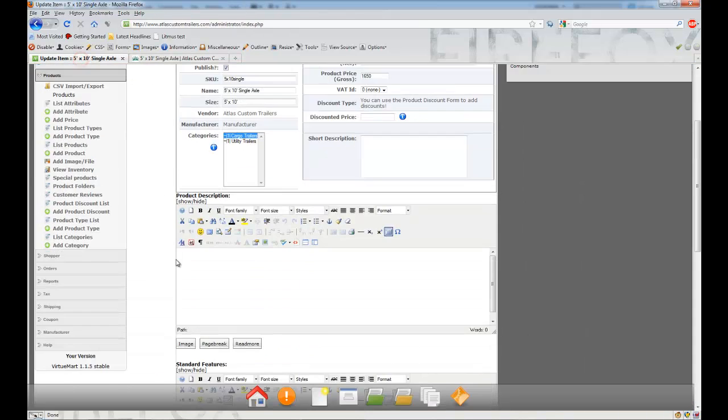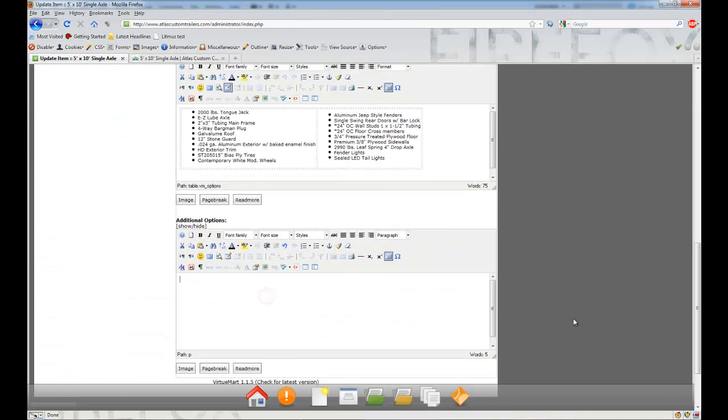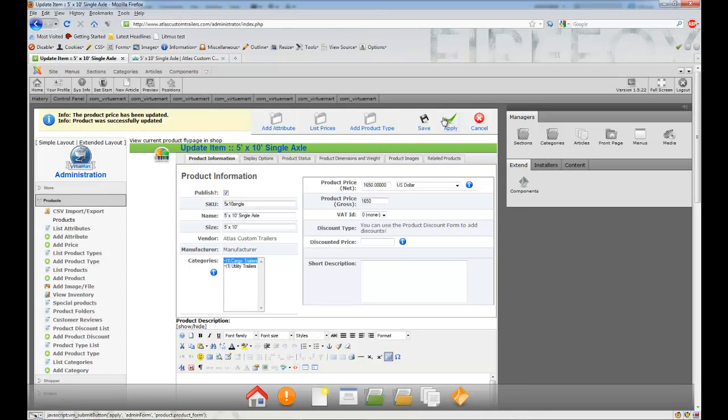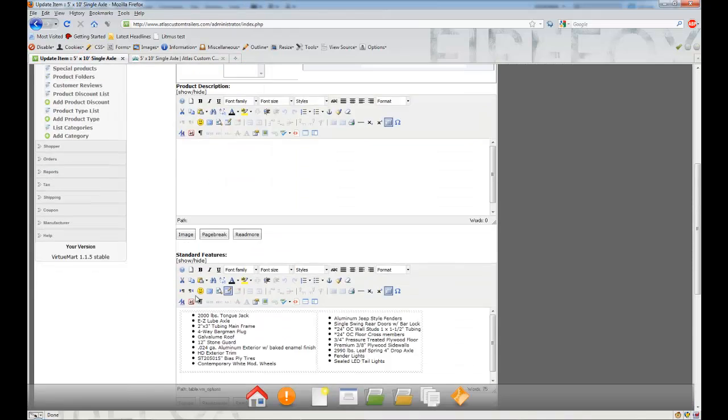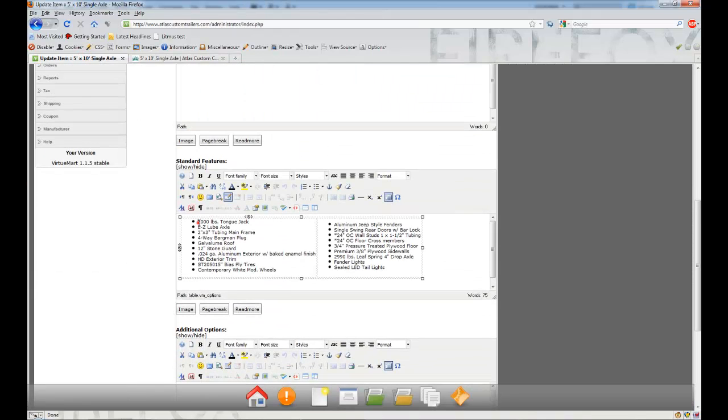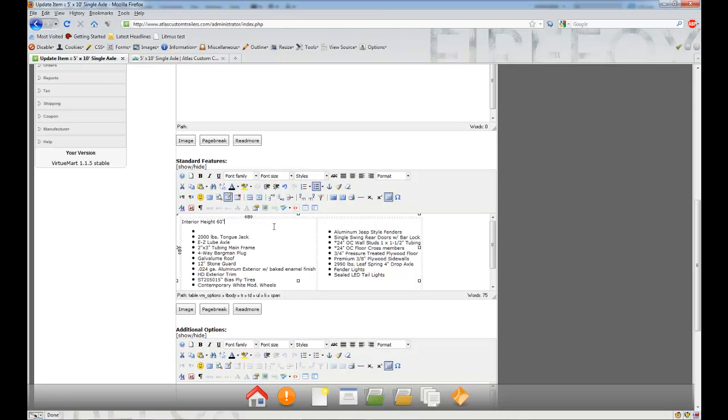So I'm going to go ahead and remove that information as well. I'm going to click apply. I'm going to refresh on our live side, and that extra information has been removed. Since this is a live site, I'm going to go ahead and add back in the information that we removed, which is in here, interior height of 60 inches.